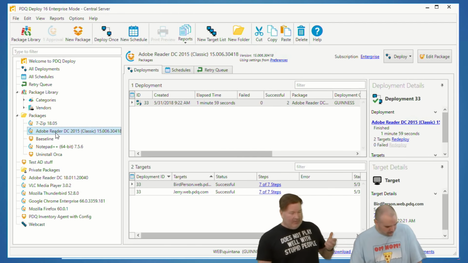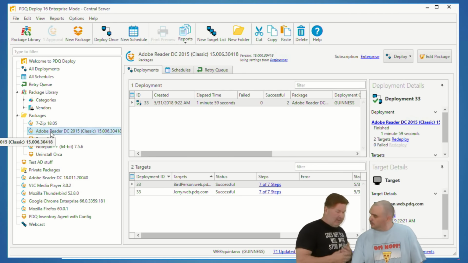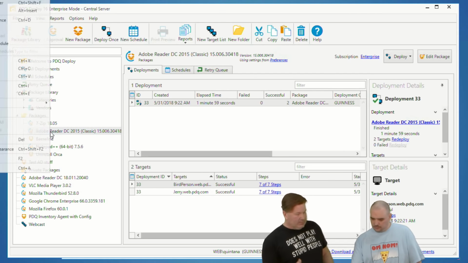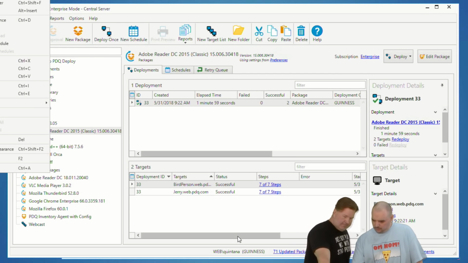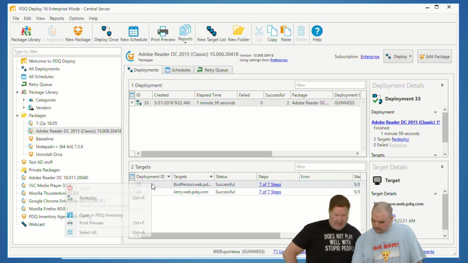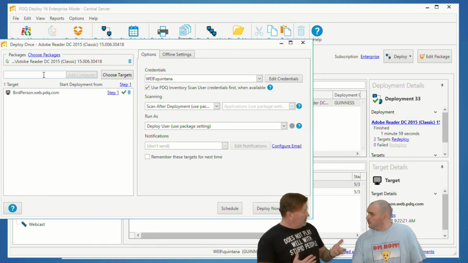All right, speaking of, we've got some deployments here. This may not be a lesser known fact, but an easy way to do a redeployment, let's say we wanted to redeploy, right here. Just right-click on that and hit redeploy. From a target that's already been deployed or even from one that failed, you can restart that deployment.